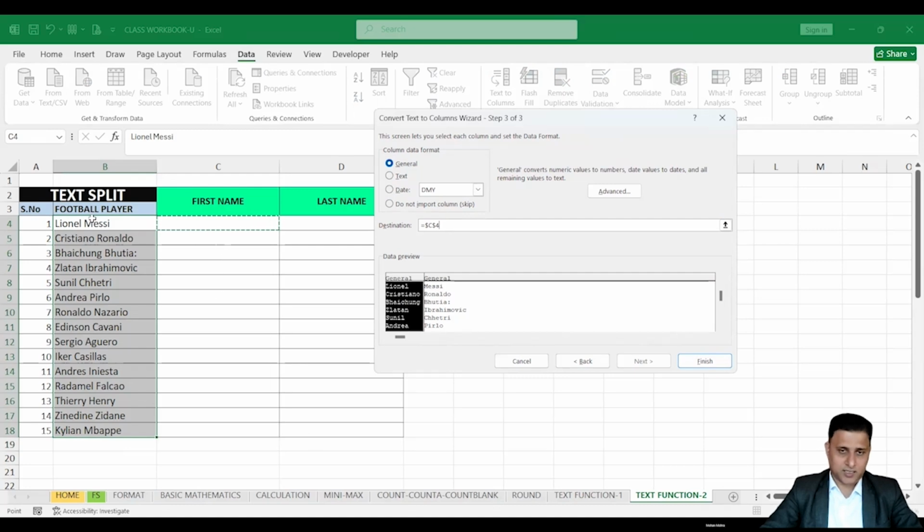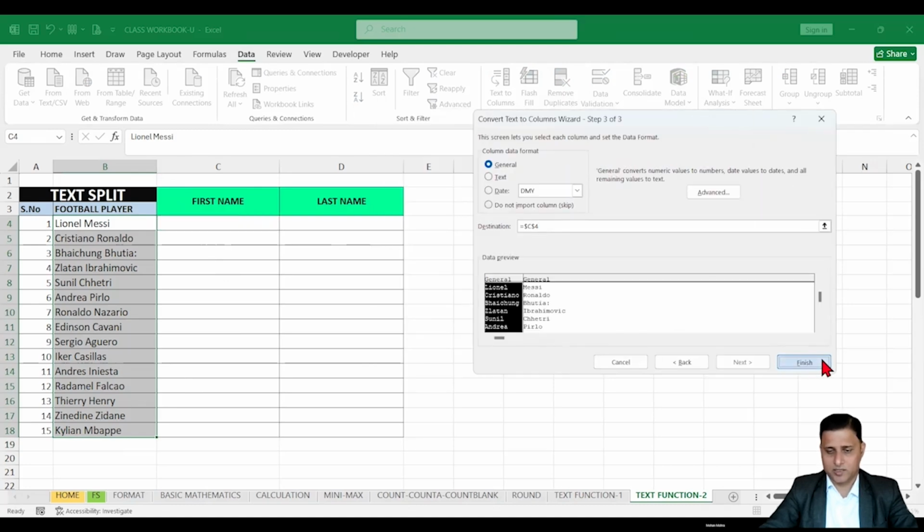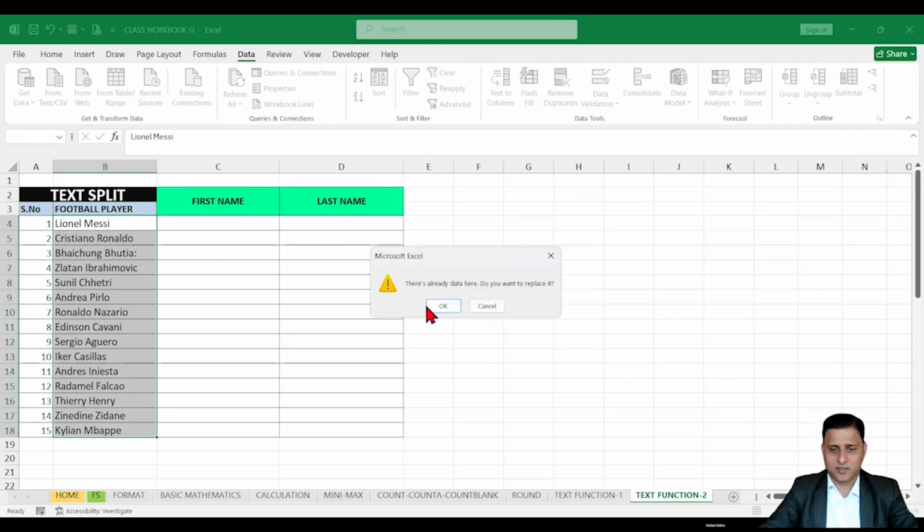So when you are selecting for the data, then you have to select this one. But when you want the result, in the result field, you have to select only one single cell. After selecting one single cell, just click on finish. Okay, and it will separate the first name here and the next name in the next cell or next column. Just click finish, and make it okay.